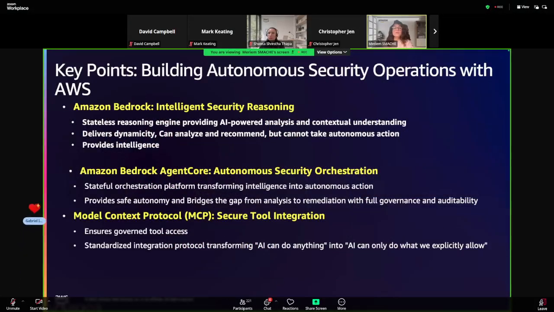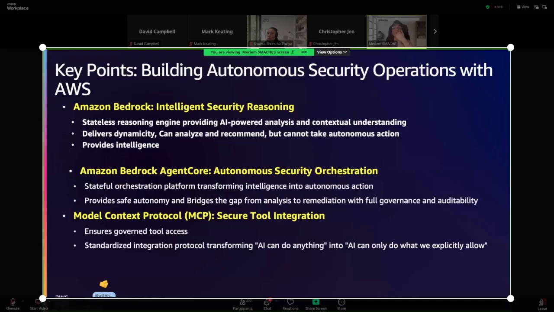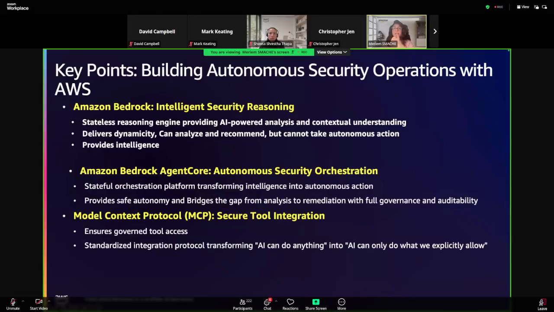And here we are, the final slide. I would like to say there are three things to keep in mind. Amazon Bedrock provides the different models that can be used for smart security reasoning. I enjoy saying all the time that the models and Amazon Bedrock are the brain. Then Amazon Bedrock AgentCore is used for autonomous security orchestration, and here it is the body for your security operations. Finally, we have MCP. MCP is like the nervous system. You are controlling everything: agents, their tools, and how they interact.